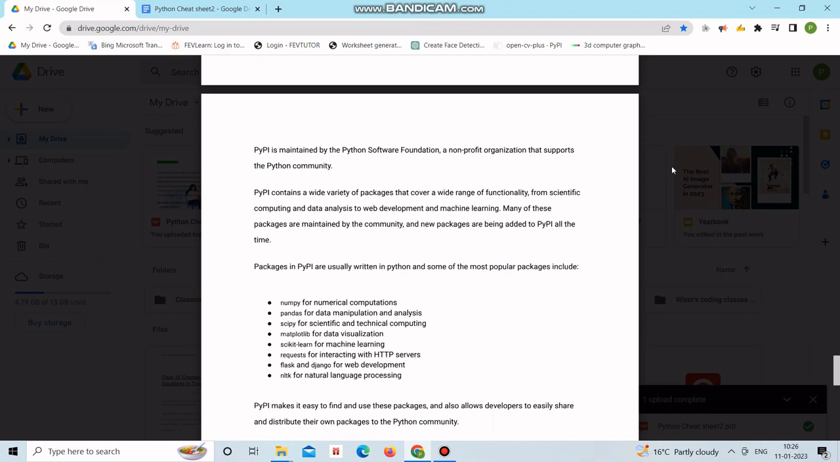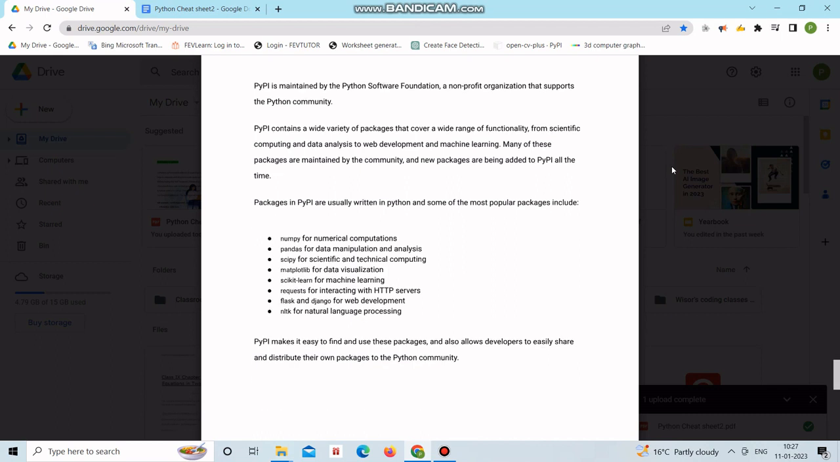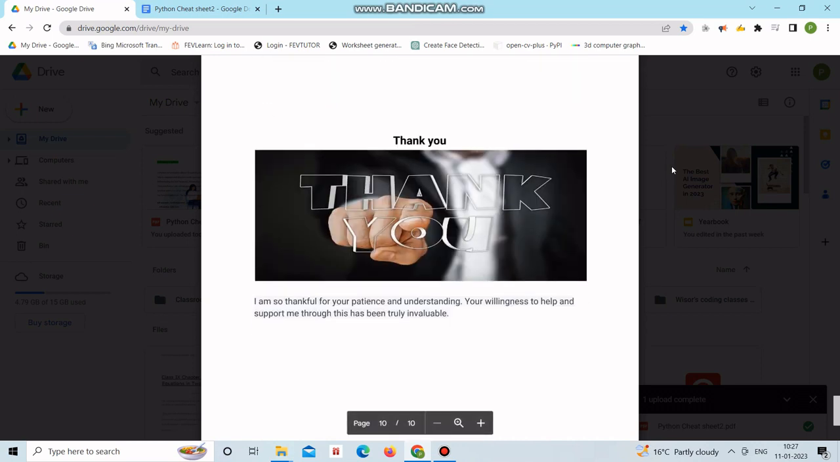Packages in PyPI are usually written in Python, and some of the most popular packages include: NumPy for numerical computations, Pandas for data manipulation and analysis, SciPy for scientific and technical computing, Matplotlib for data visualization, Scikit-learn, Requests for interacting with HTTP servers, Flask and Django for web development, NLTK for natural language processing. PyPI makes it easy to find and use these packages, and also allows developers to easily share and distribute their own packages to the Python community.